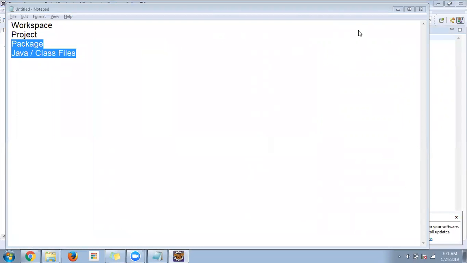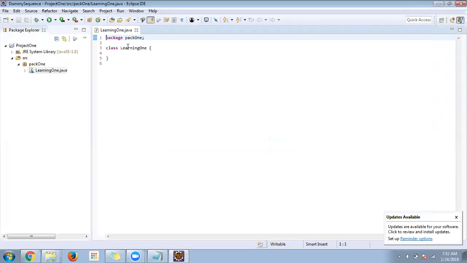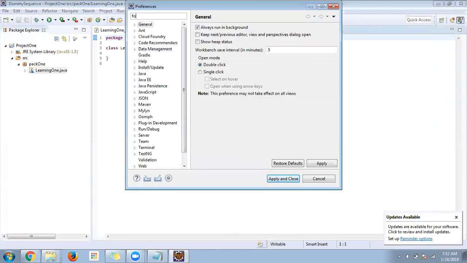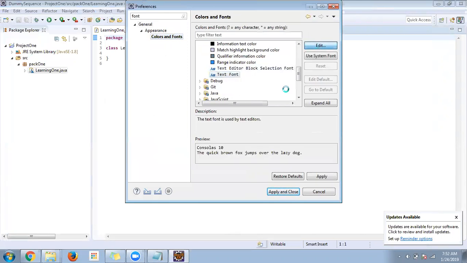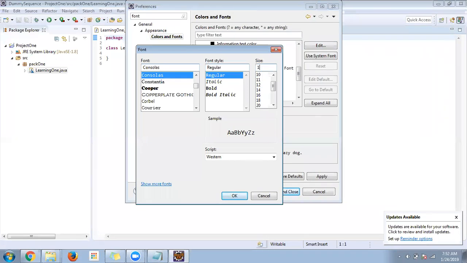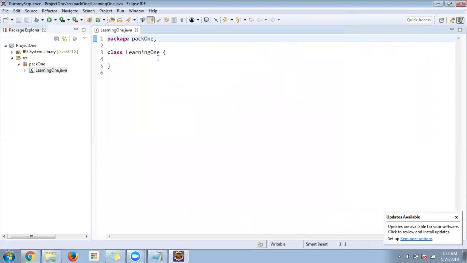So now let me click on. Okay, yeah. Sorry, guys. Okay, so now we created it. Now I'll just increase the font size alone. Preferences, font. Okay, good guys.